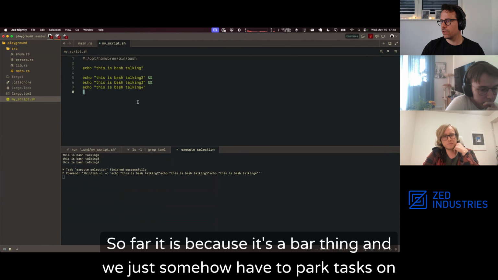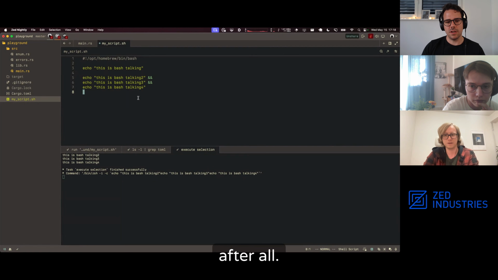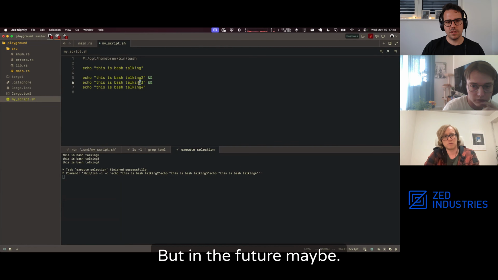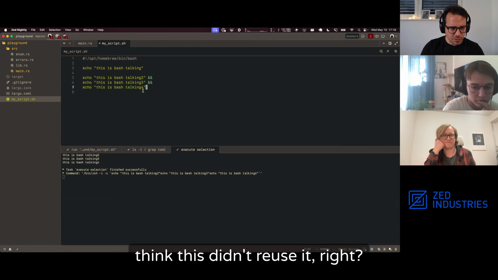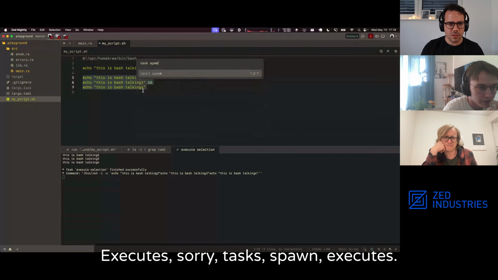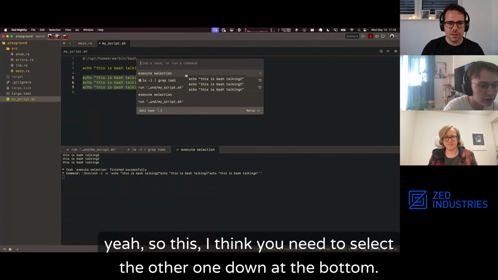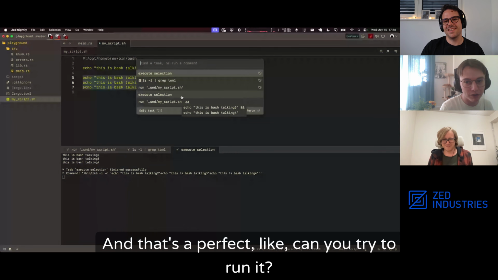So far it is, because it's a bash thing, and we just somehow have to park tasks on something that executes them, and we just reuse the terminal that uses the shell after all. Yeah. But in the future, maybe. Actually, I think this didn't reuse it, right? Executes. Task spawn. Executes. So this I think you need to select the other one down at the bottom, and that's perfect. Can you try running it?